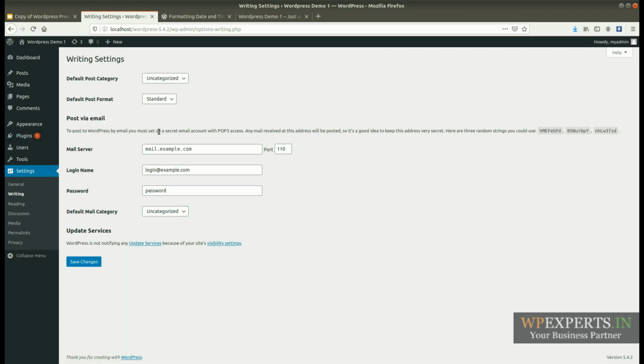So here they have explained that to post to WordPress by email, you must set up a secret email address. Any email received at this address will be posted, so it's a good idea to keep this address very secret. Here are three random ones. Okay, so they have given some instructions to define the post email. So these are a few general settings for writing on the website. Mainly this one is important, because many users don't know how they can set the default category other than uncategorized.